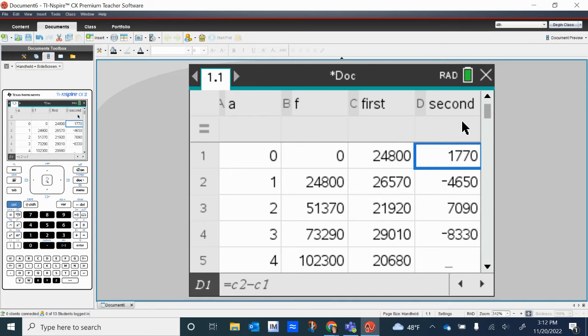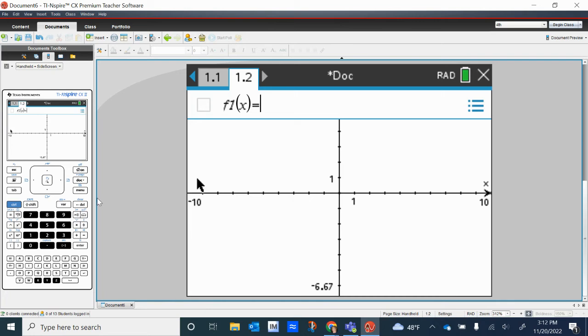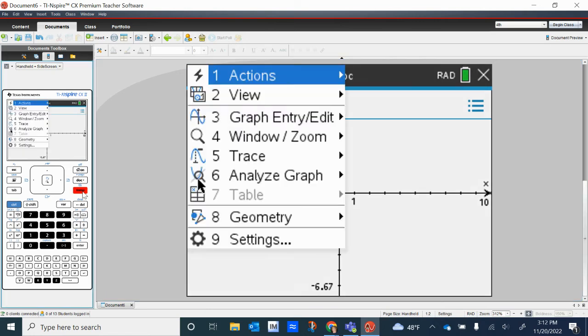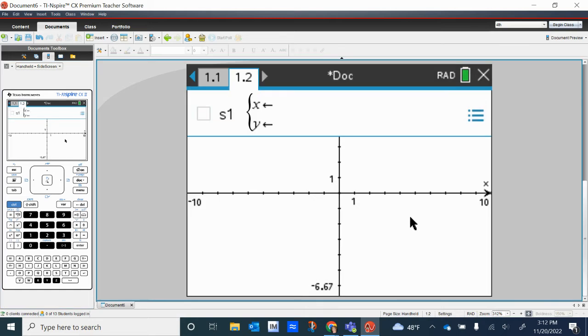So yeah, it looks like first differences are what we're going to go through, and we're going to go ahead and do a linear regression. But let's go ahead and plot it first, just to make sure it does indeed look linear. So we're going to add a graph. So do Control Doc, and then we will add a graph. And we're going to enter a scatter plot. So menu, graph entry, edit, and then choice 6 is scatter plot.